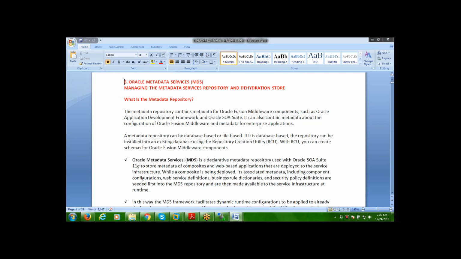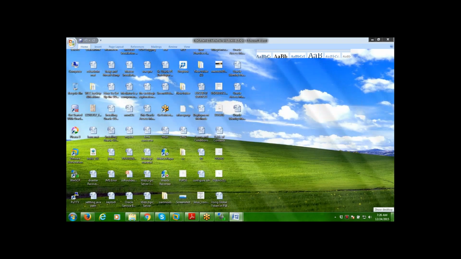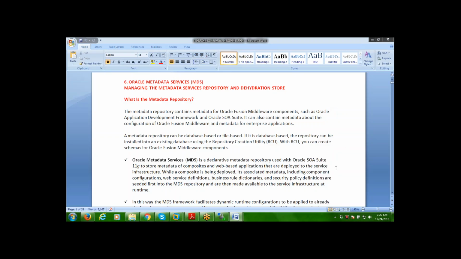See, you have created and you have monitored, and all those we have done for the time being. Generally, whenever you stop and start the service, where is it going to be stored and how is it going to be available at runtime? That is possible by using the metadata service repository.